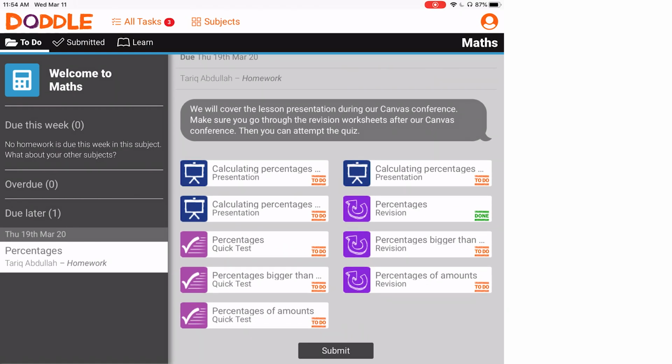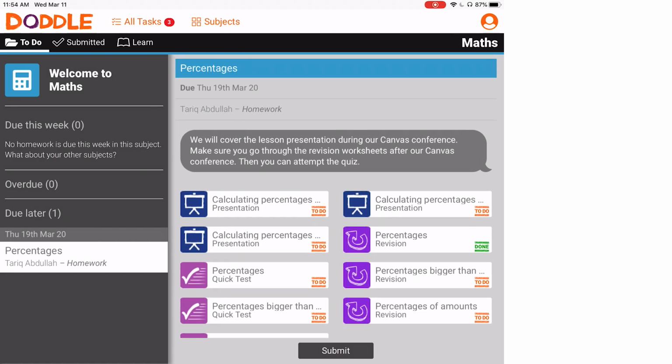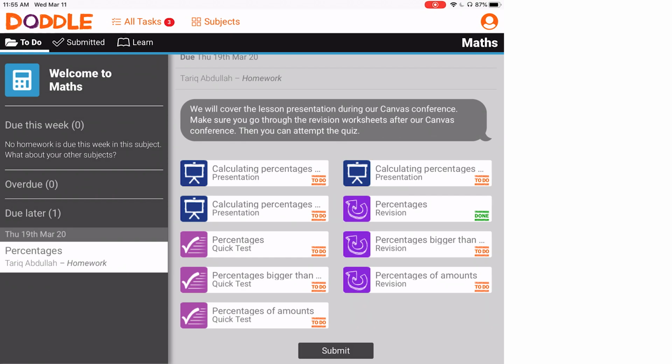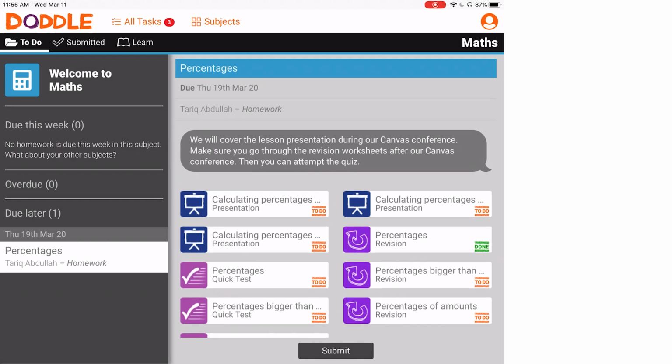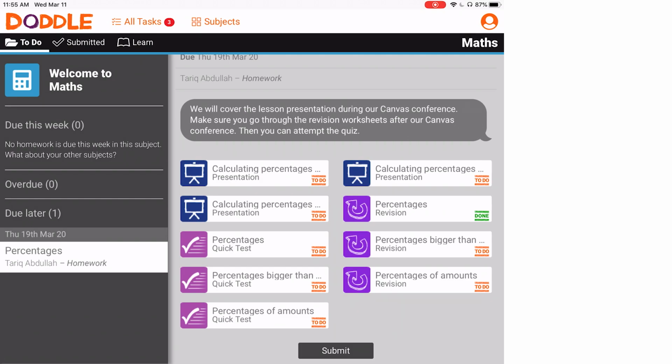We have here different tasks and they are either marked orange, which is they need to do them, or green, which means that they have already completed them. We have instructions from the teacher as a message here at the top as a bubble, and they can access those tasks and open them at their own ease. The tasks which are shown here in blue, for example, calculating percentages, these are presentations which will be used on Canvas Conference, and for the other remaining tasks, they will complete them after they go to Canvas Conferences.